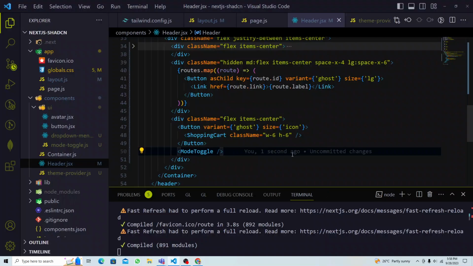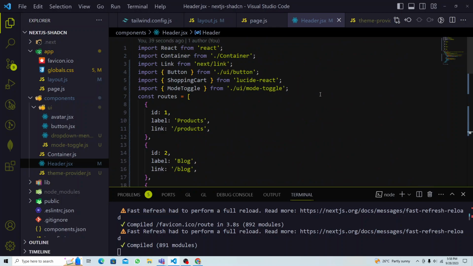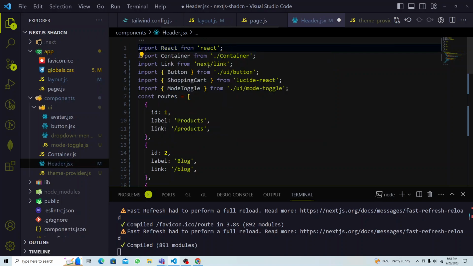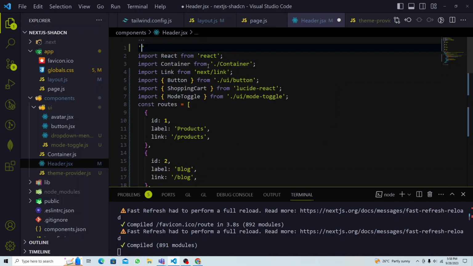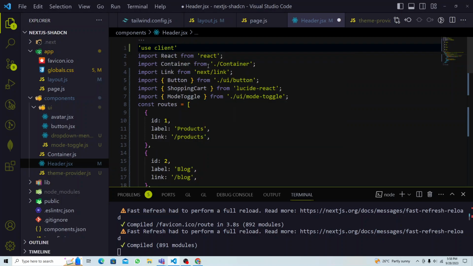Okay, so now this is not working. Do we need to change this? Okay, let me change this to use client, to make it a client side action, right? Still not working.